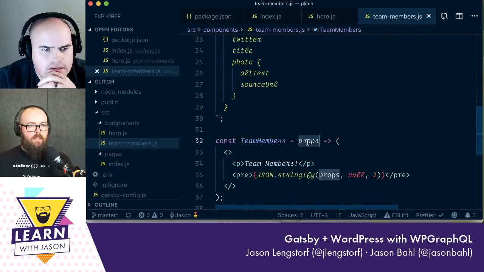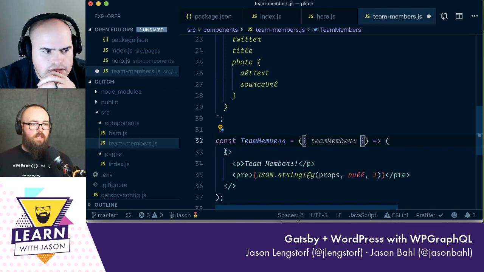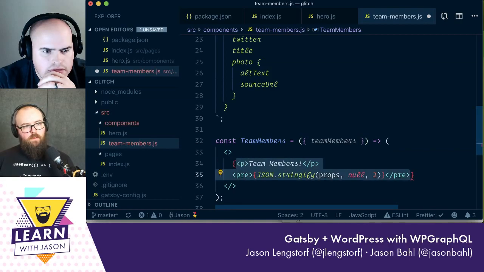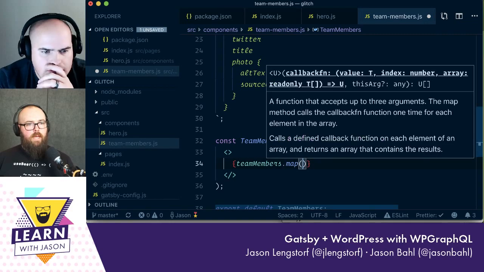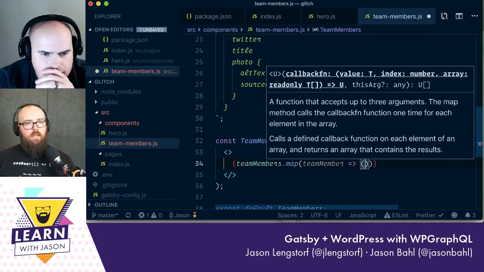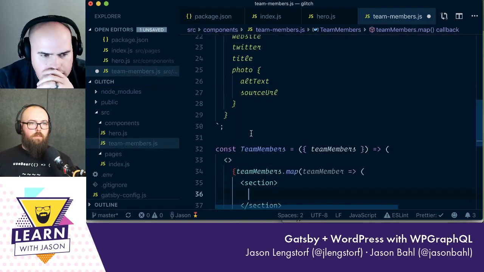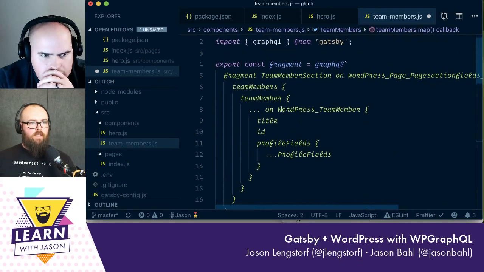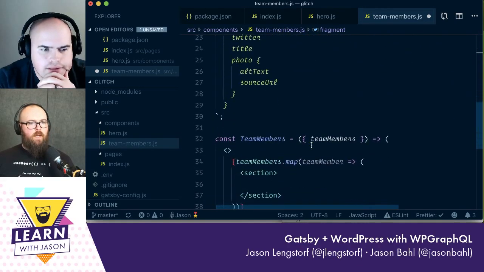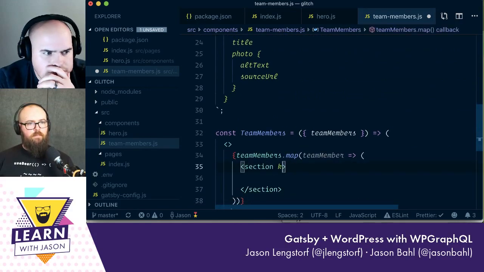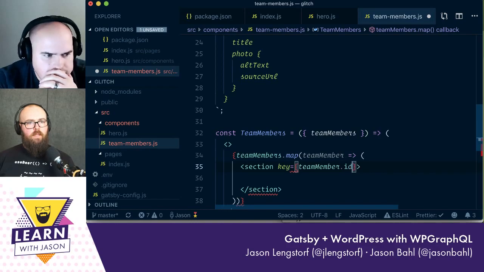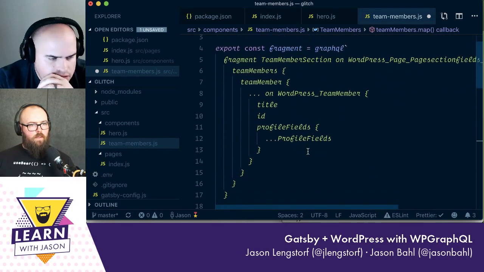So we can come down here and say we want our team members, and then we'll go team members map, we'll get team member, and then I'm going to return, for now I'm just going to kind of dump stuff. I think that'll be faster than anything else I can do. And we're getting an ID, so I'm going to give this a key of team member.id. We're going to use the team member's profile fields.